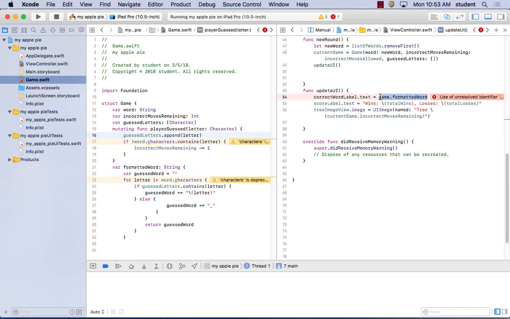Let me turn the page and see what's on the next page. Build and run your application. Letters will be added to the guessed letters collection as they are selected, and formatted word will be recalculated whenever it's accessed in update UI.